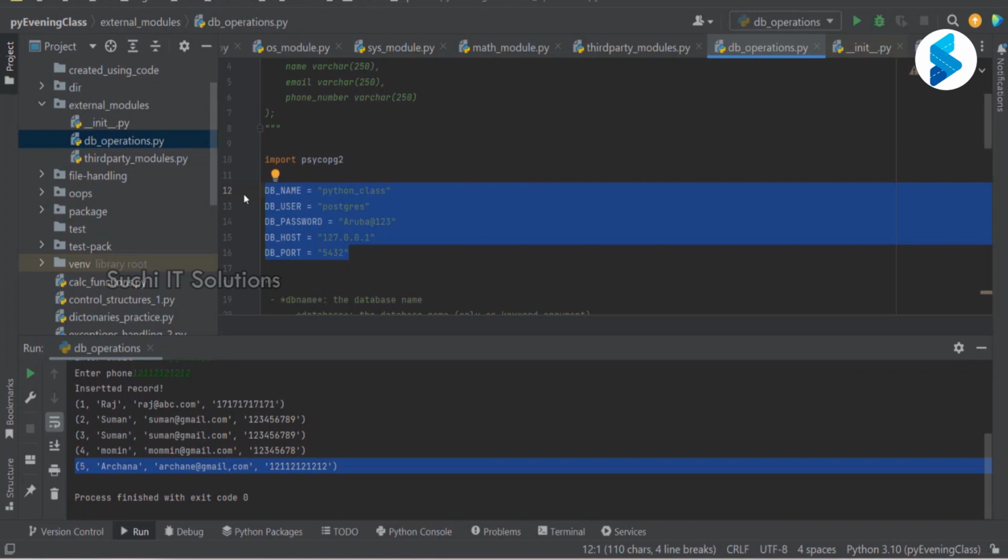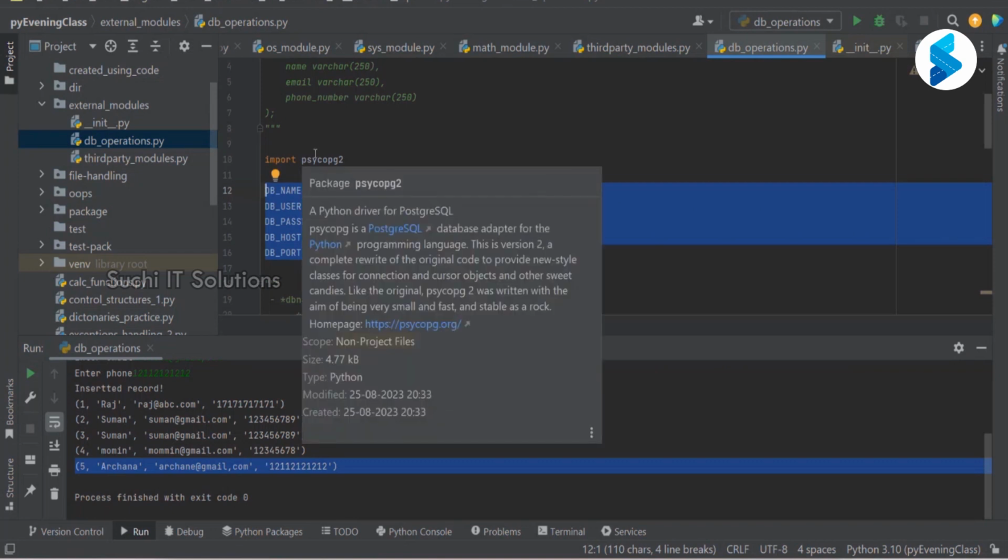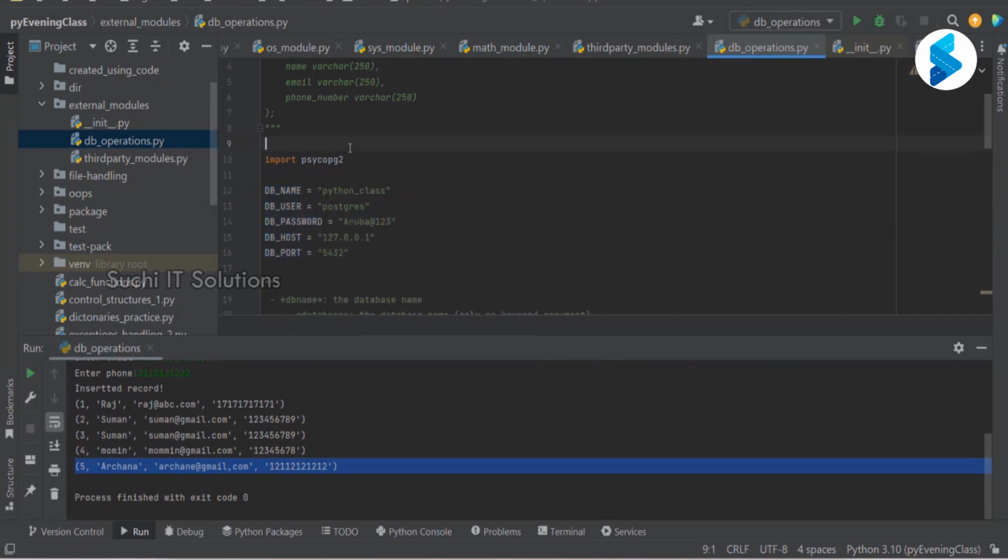Once you know that information, based on your database, you need to install the respective package. The database that we have installed is PostgreSQL, and in order to talk to PostgreSQL, we have installed a library called psycopg2-binary, which is compatible with PostgreSQL. Once that is done, you are good to execute.